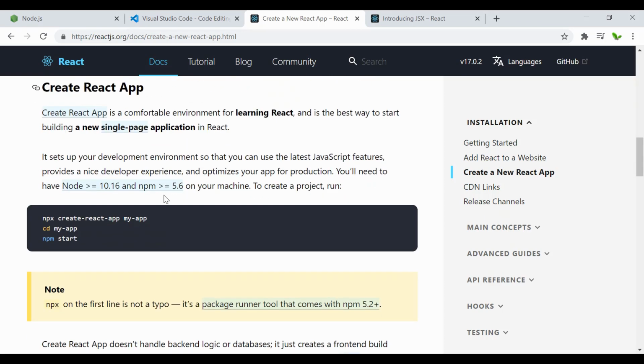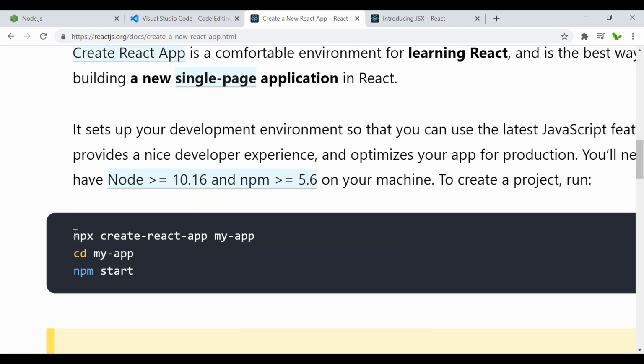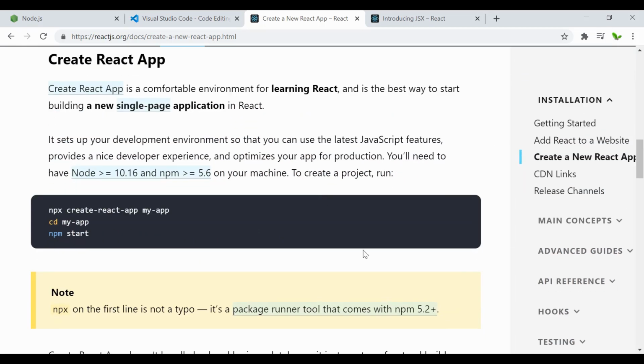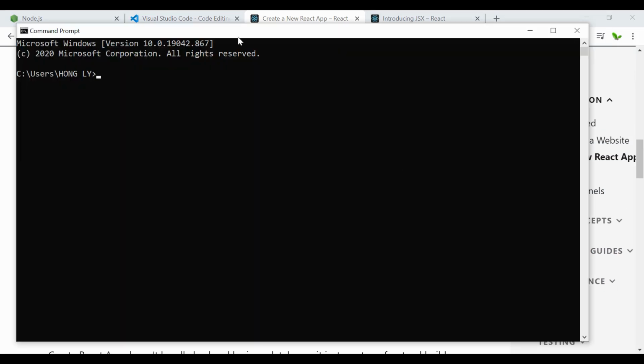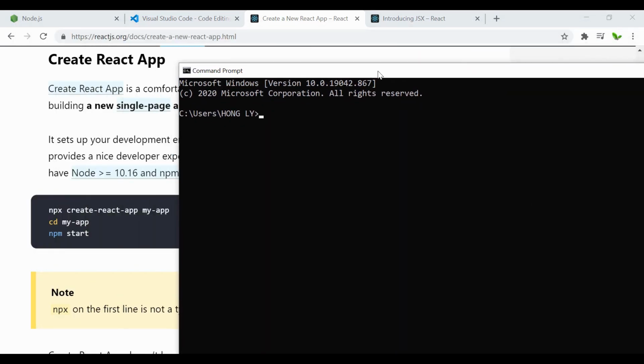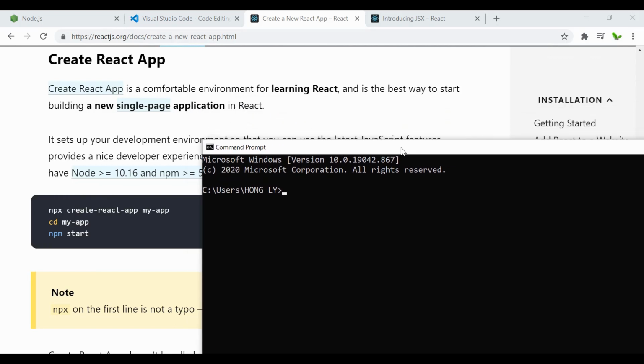Okay, so once you are here, when I scroll down, you can see that there's a command right here saying npx create-react-app, and then my app right here. Okay, so just a quick one right here. I open my command prompt, as you can see.